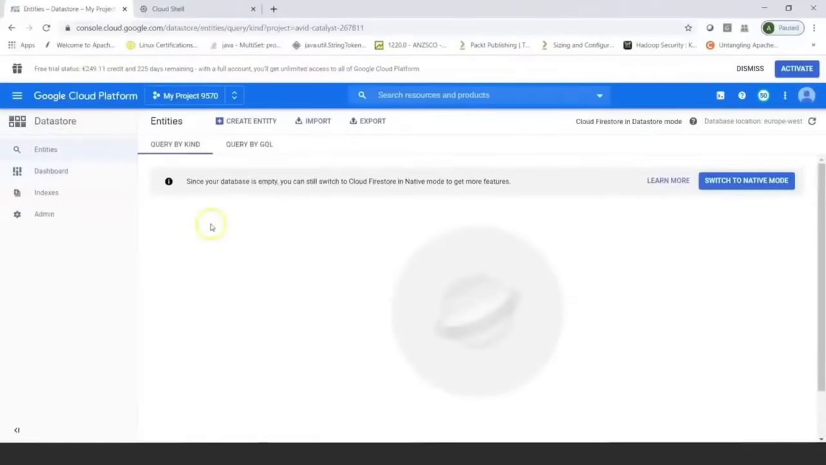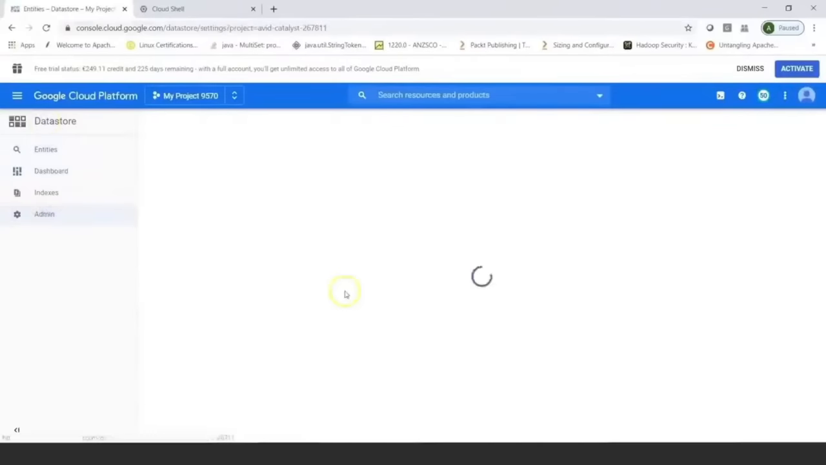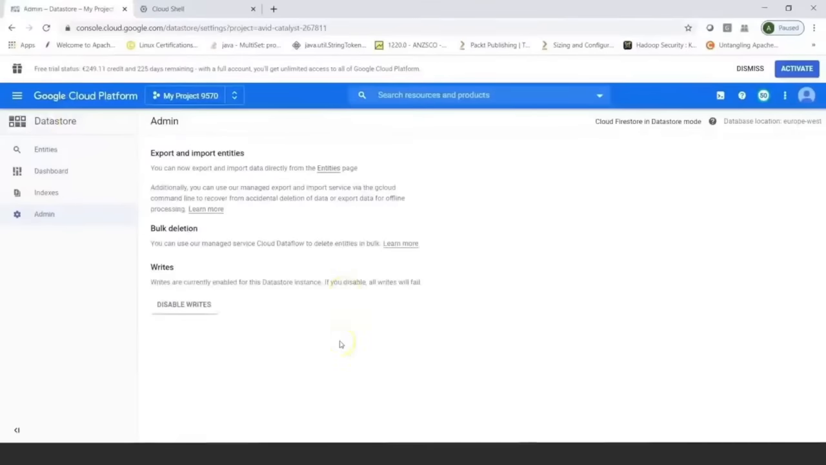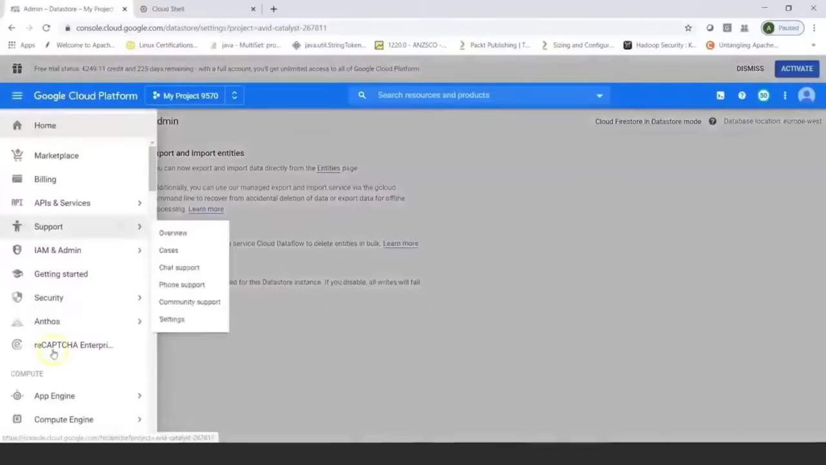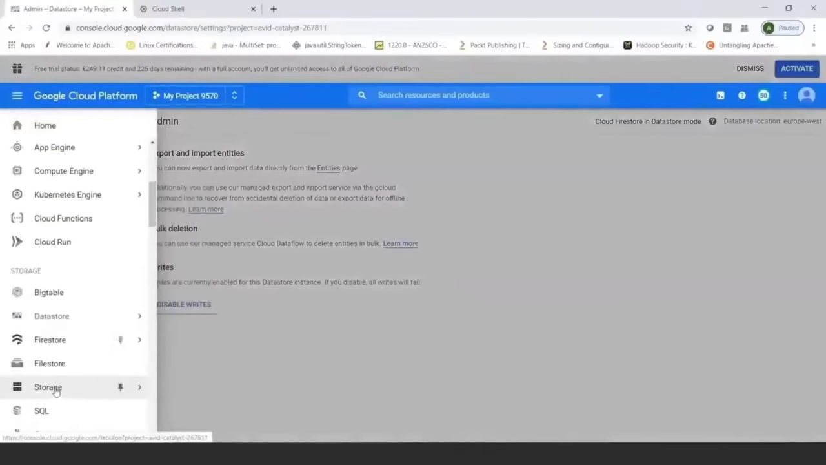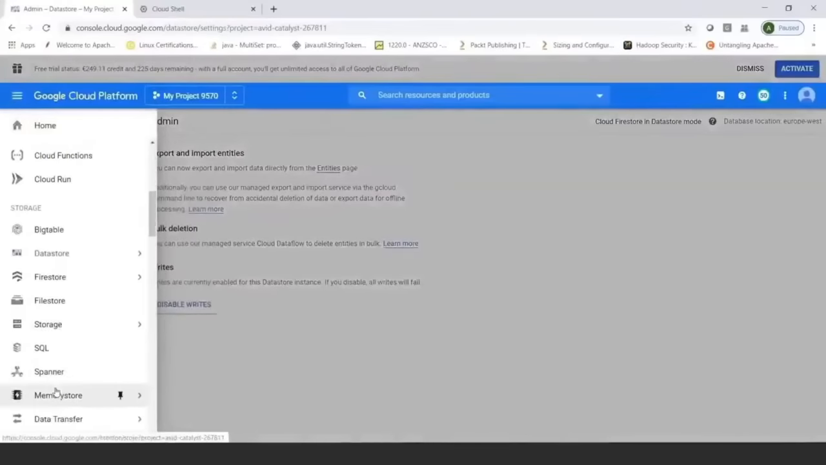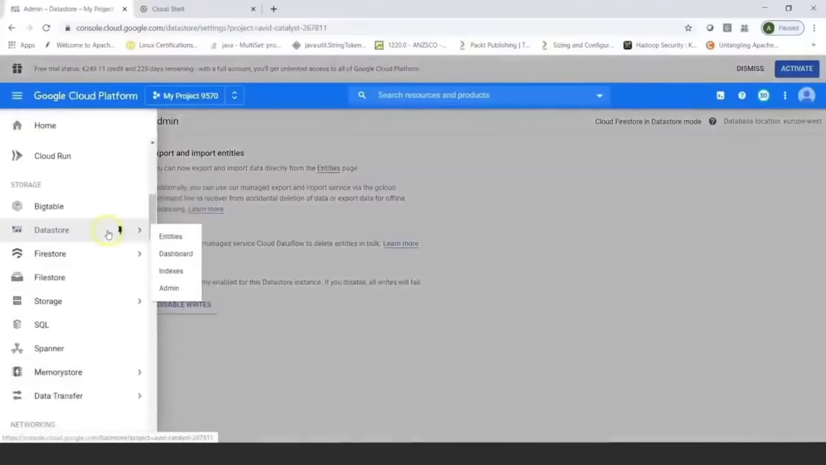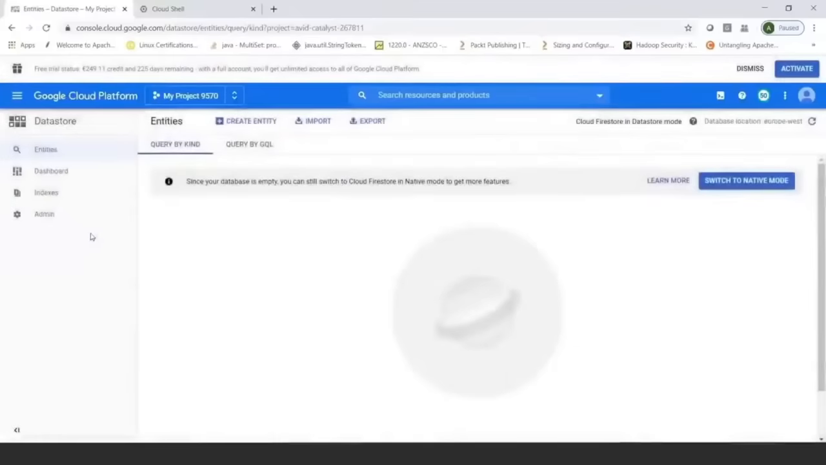And let's go to data store option, or I can go into admin here, which basically says if you have entities, you can import or export them. So let's go back. And let's again look into storage options. So as of now, we were in data store. Let's click on this one.